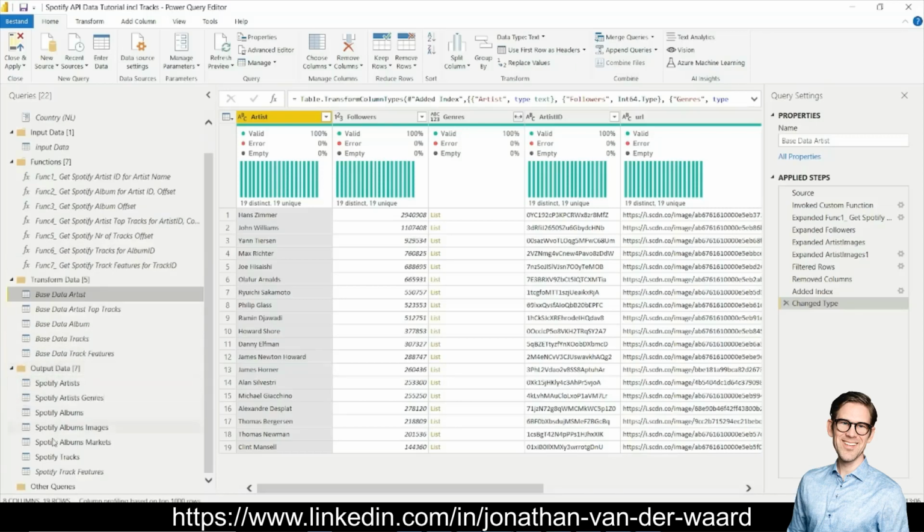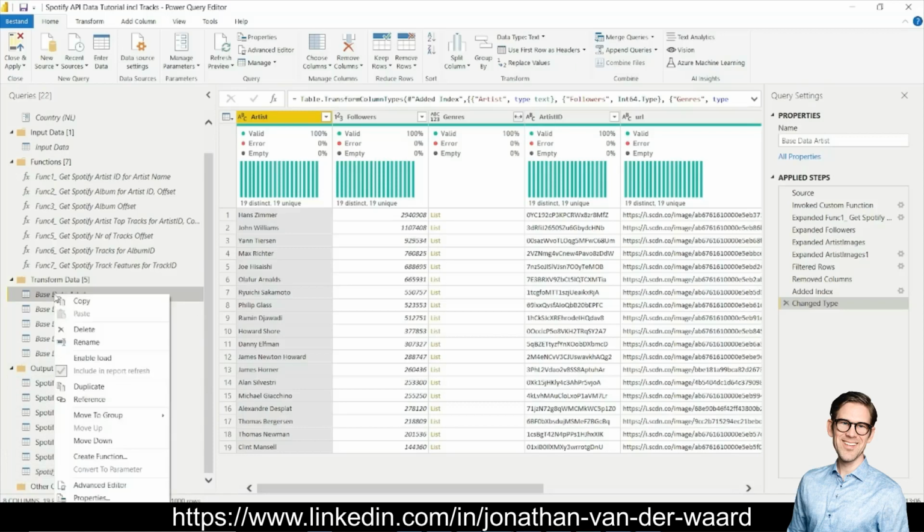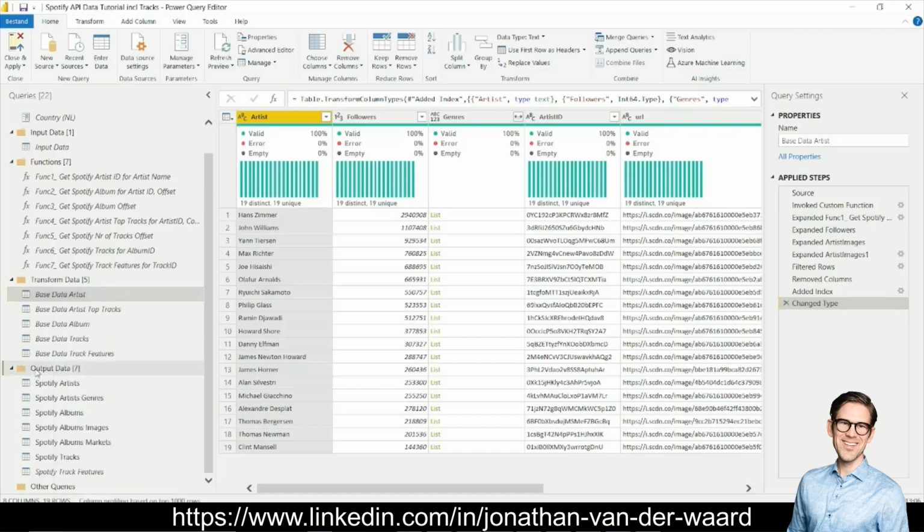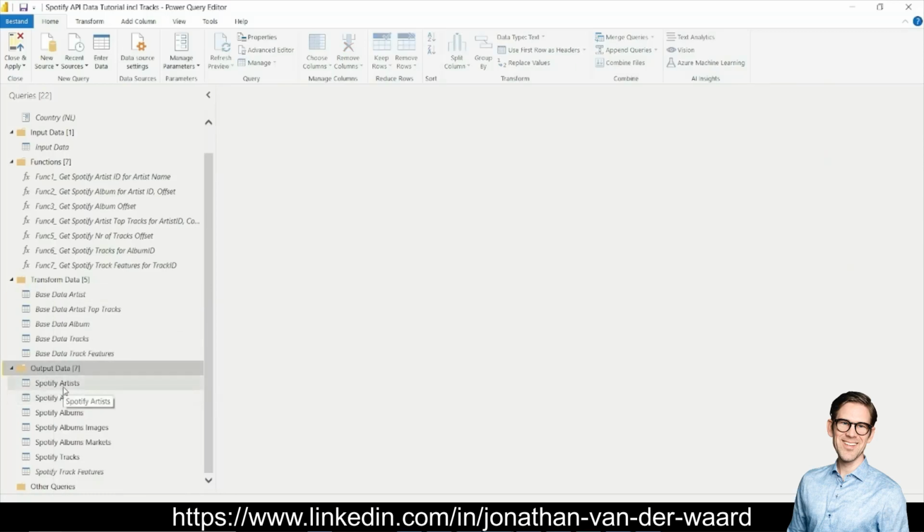In the end, these are the tables that we really want to bring to the data model. So you will find that all of these transform data tables are disabled when it comes to loading. I don't need those in my model. I only need them to get to the output data point. So that's the overall approach in review, and also including last steps like tracks and features.